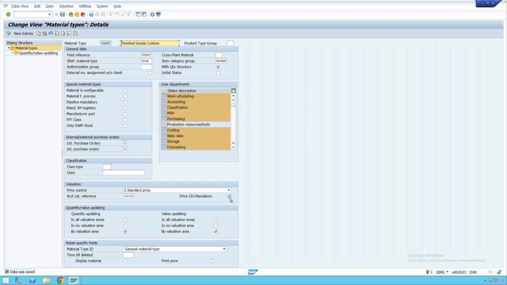Okay, so in this way we saw how you can create the custom material types and how you can change the configuration as per your requirement. Now let's see what is the meaning of number range and how we can create and assign number ranges for various material types. So let's see that.